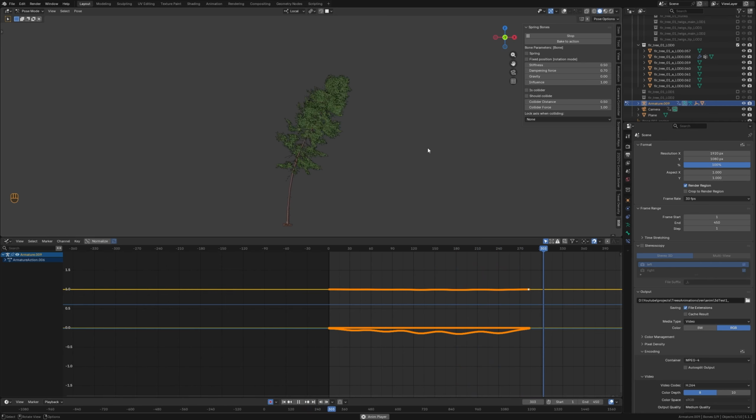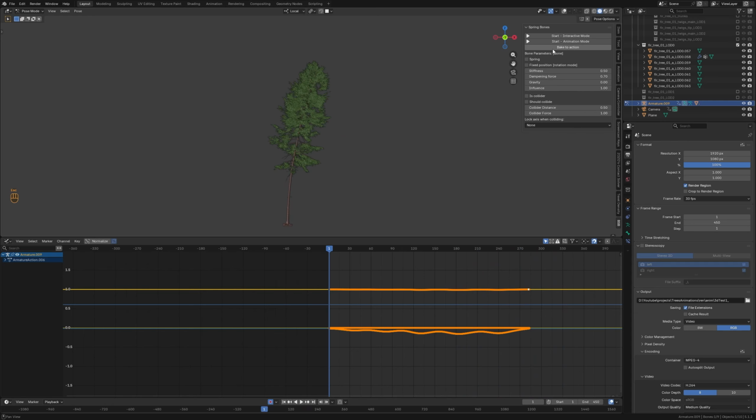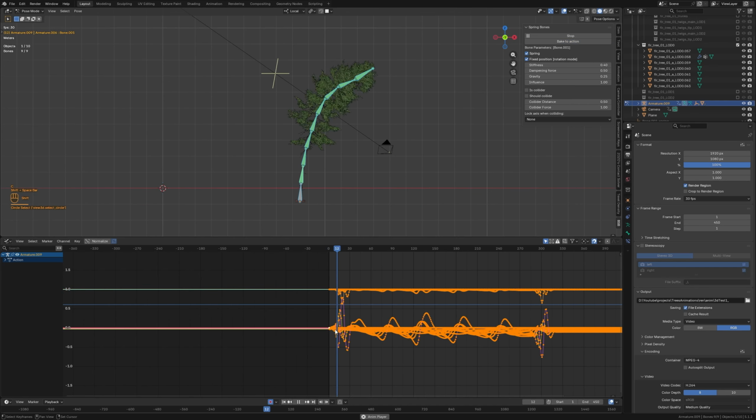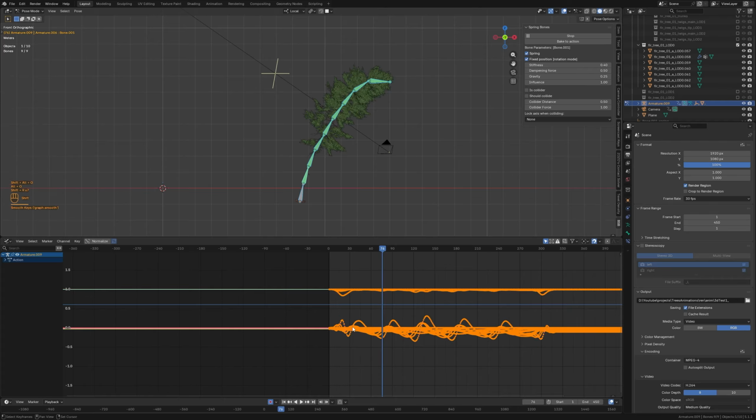Now, if you like the animation and want to bake it into the bones, just press stop, then start again in animation mode to reset the physics, and press bake to action. And you can see we are getting a bunch of keyframes on the timeline. Here I forgot to turn off the spring bones simulation, so I am getting the simulation on top of the already baked animation, and it's a little crazy.